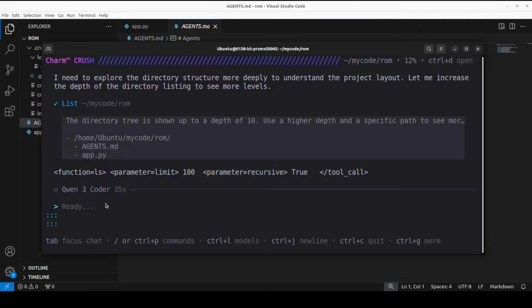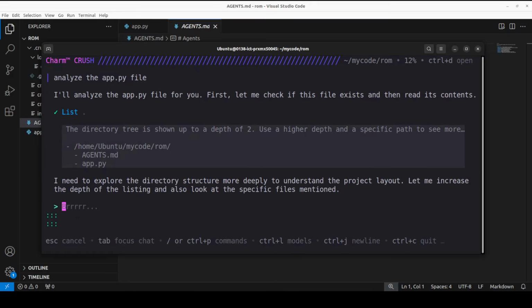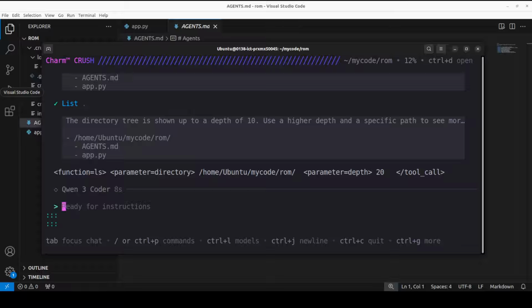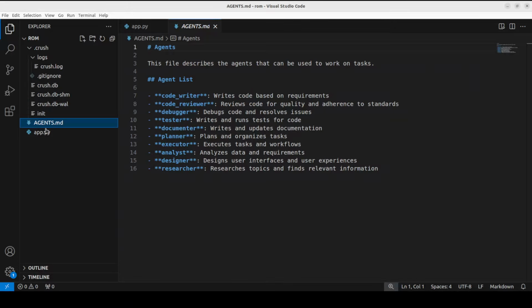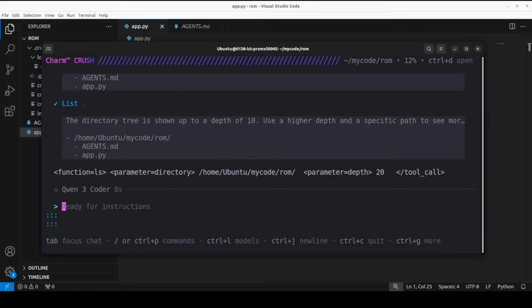And now you can ask questions about your code base, you can work on it. This is the simple coding agent which we already have covered a lot. So for example, you can say analyze the app.py file, and then it is going to check it out. It's a very small file, I'll show you what exactly that is. Okay, so it is asking me that it needs to make this tool call. It is listing, and let me show you that. So it just says print I'm having crash. That's it, nothing else.